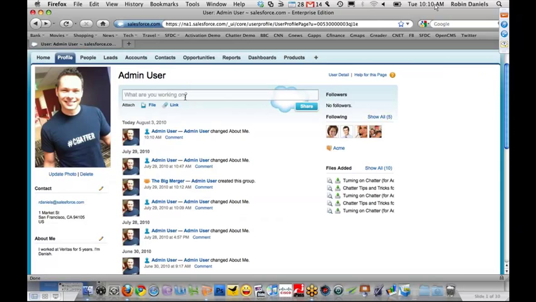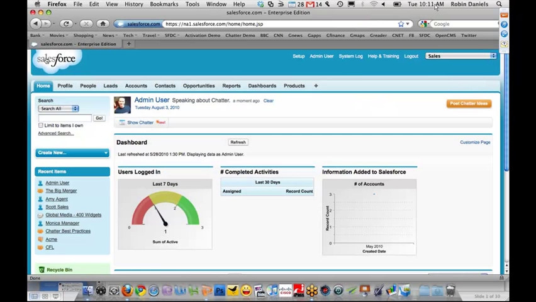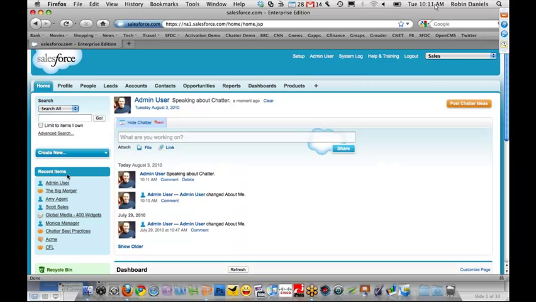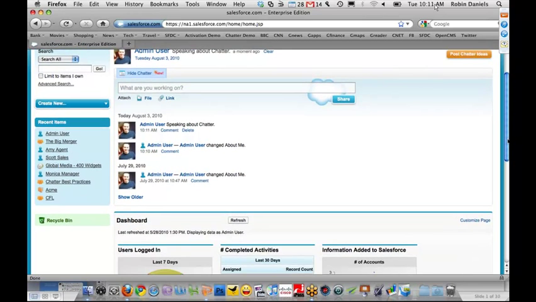I'm speaking about Chatter. And I can share that with everyone who's following me. But I can also go in and share files and share links. Now, if I click back to my Home tab, you'll see here that there's also something called a Chatter feed. Now, besides just having the standard recent items on the left-hand side and having my dashboard and so on at the bottom, I now have a Chatter feed.